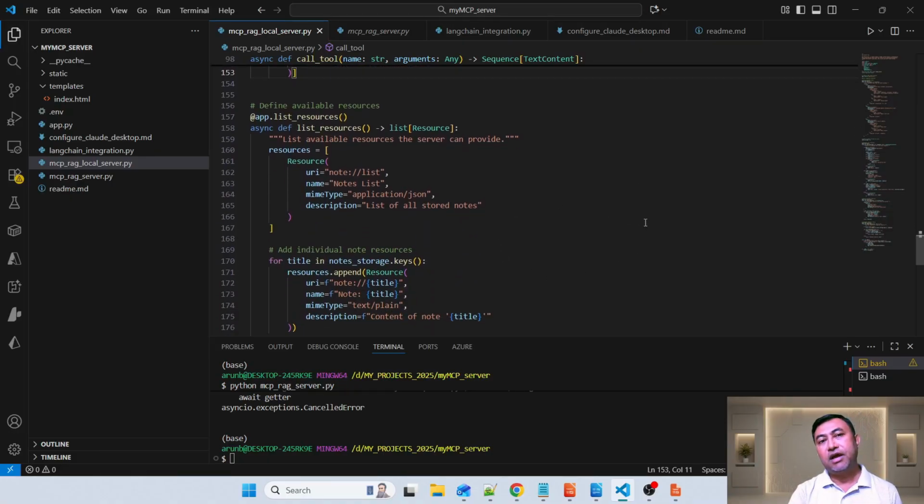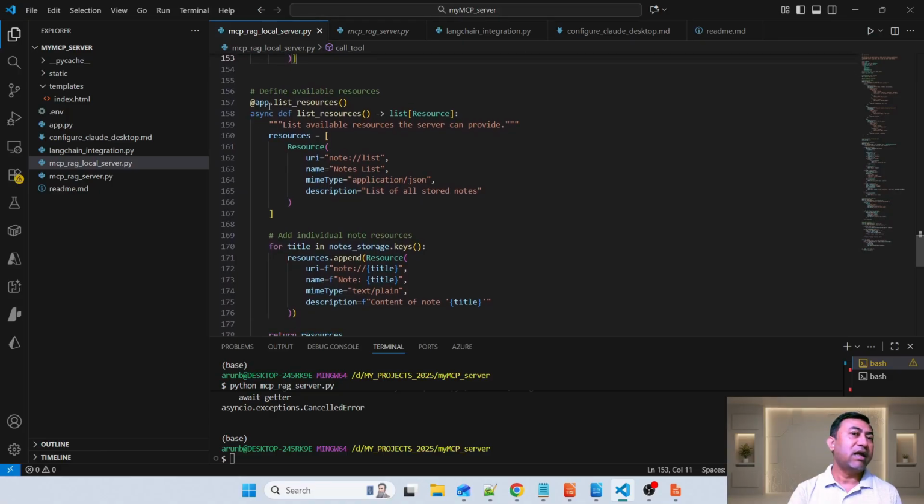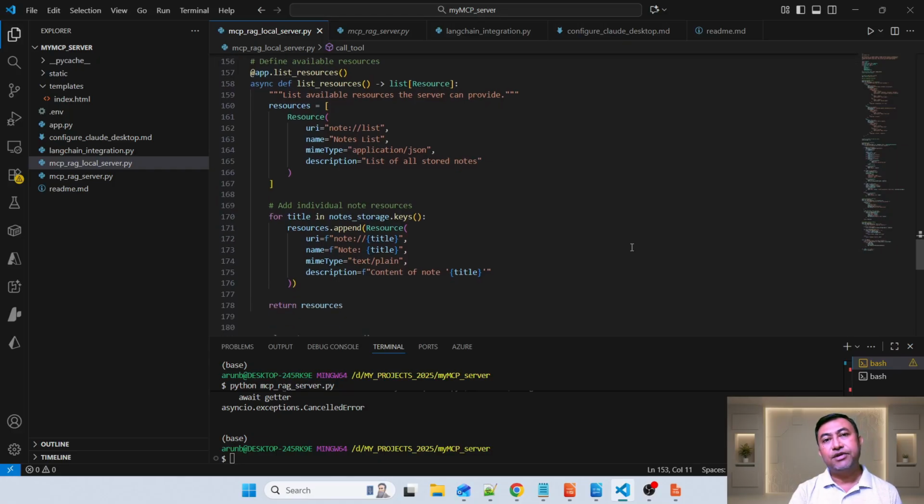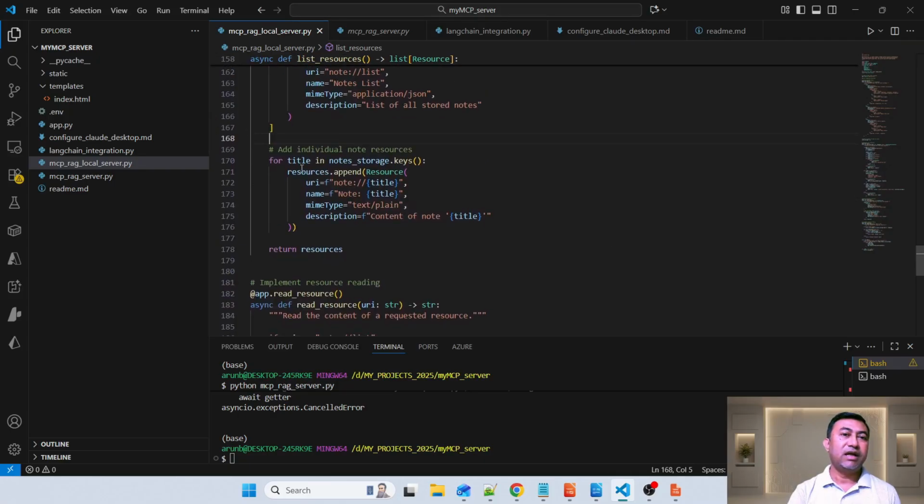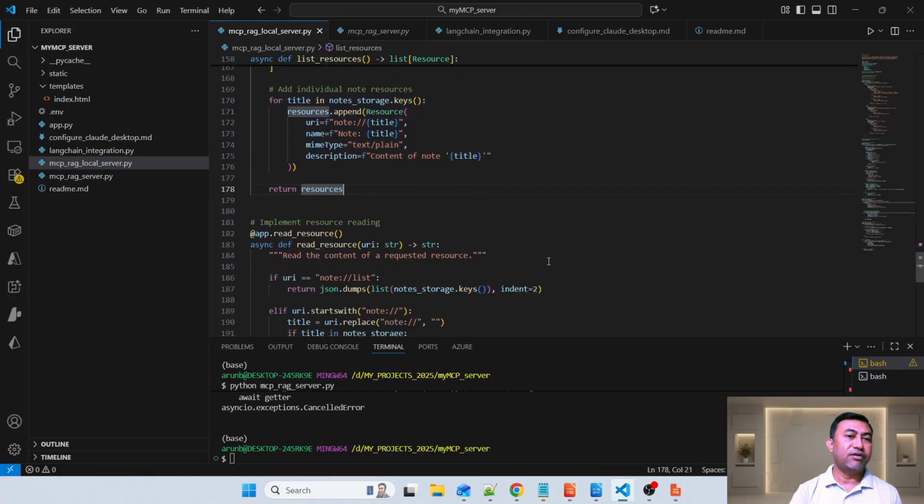Next we will list the available resources. @app.list_resources, async def list_resources, that points to list resources. Then say list available resources the server can provide. Okay, so this is the code for this. Next is adding individual notes to the resources. So for title in these particular notes, you are returning the resources.